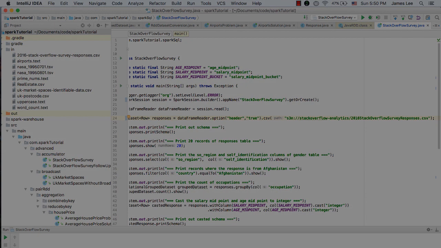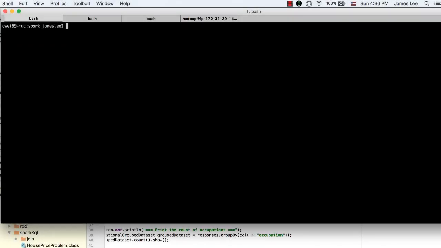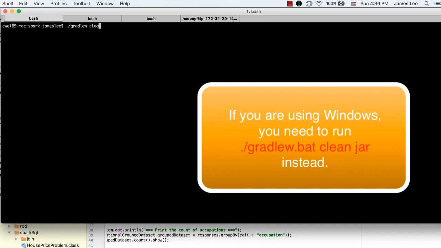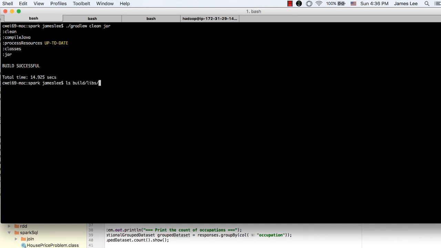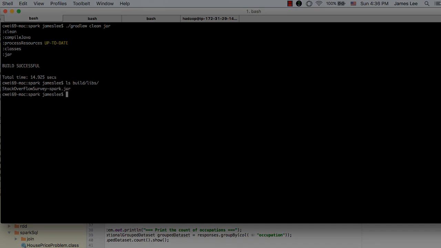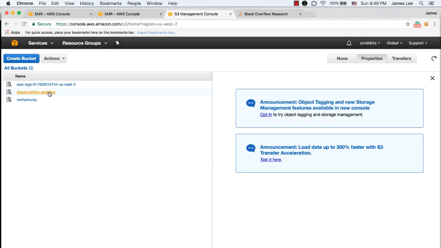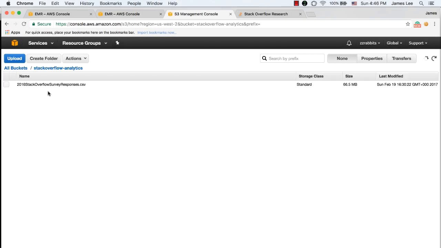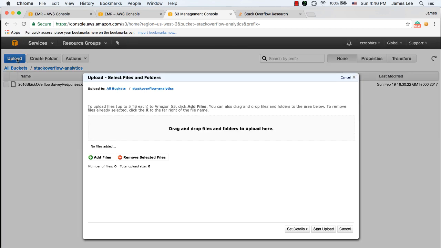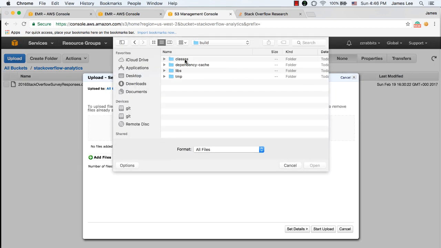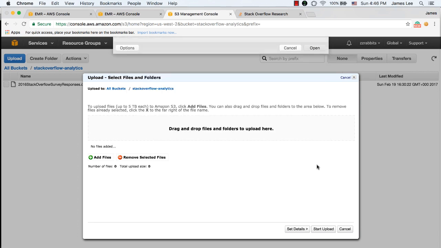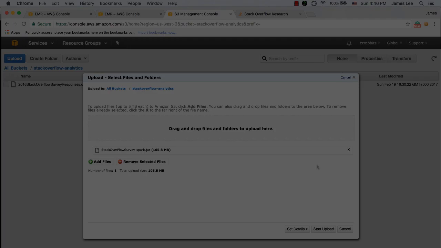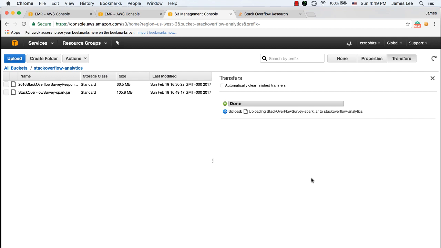Now we can go ahead to rebuild our jar file. Just run the clean task to remove the existing jar and call jar task to regenerate a new one. Verify the new jar file is generated under the build/libs directory. Next, let's upload our jar file to S3 as well. Click the bucket name and click Upload to select our jar file to upload.